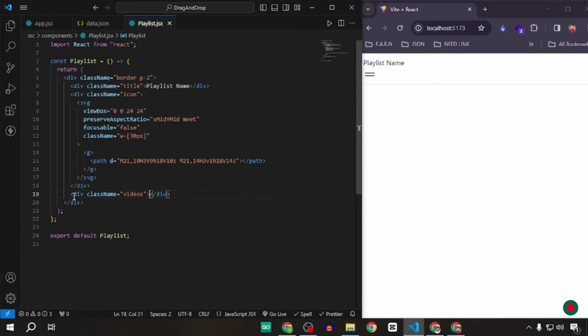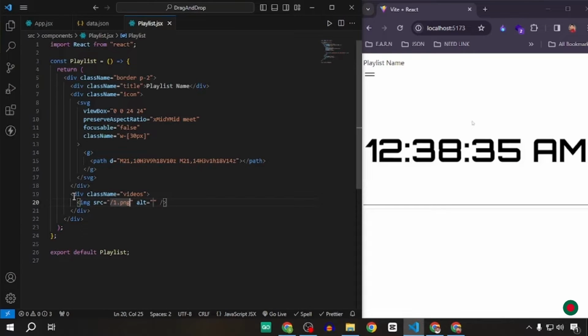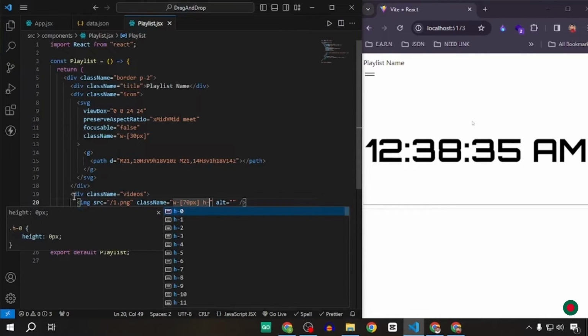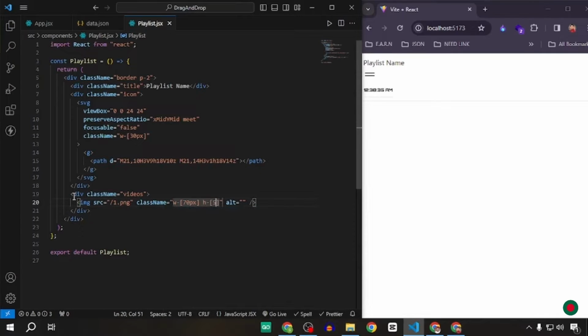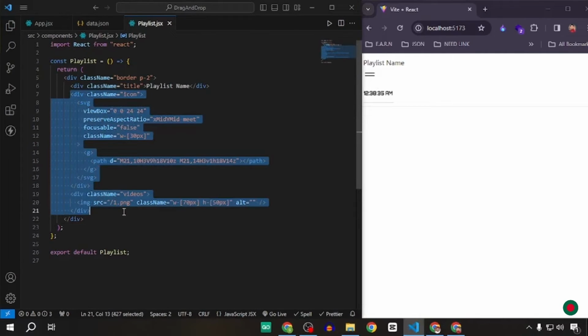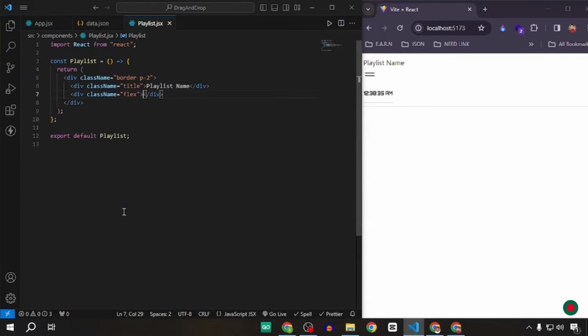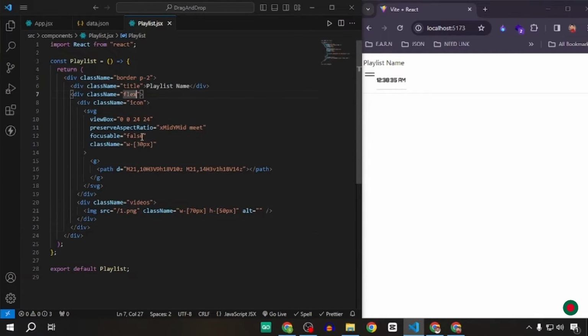Third, videos. But I am adding some images as video thumbnails. I need to decrease the image size also, with width 70 pixels and height 50 pixels. The icon and the image will be flex, and items center. I'm adding a static video time for now: 8 minutes 10 seconds.